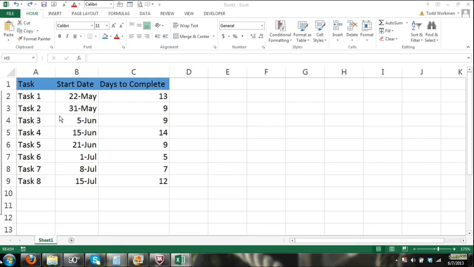All right, so you can see here, first we have to enter our data into Excel before we can even create our chart. So here I have 3 columns. I have a task column. These are all of my tasks, tasks 1 through 8, that the project consists of. We have the start date. These dates represent the day that each task is to start. So task 8 will start on July 15th.